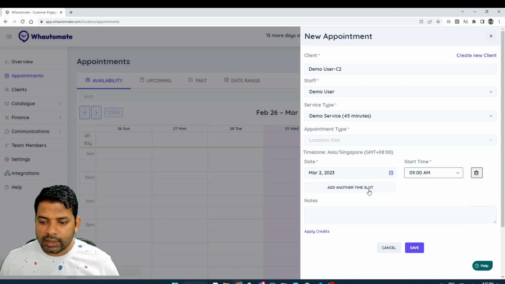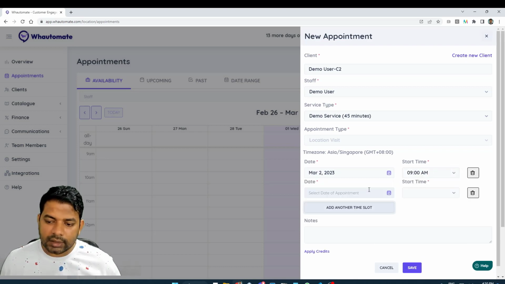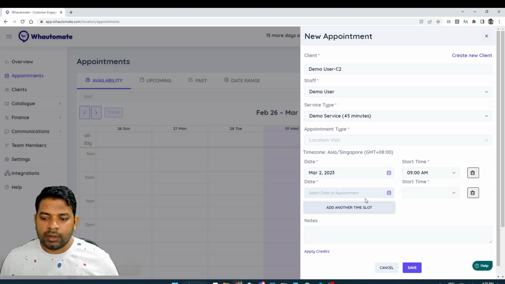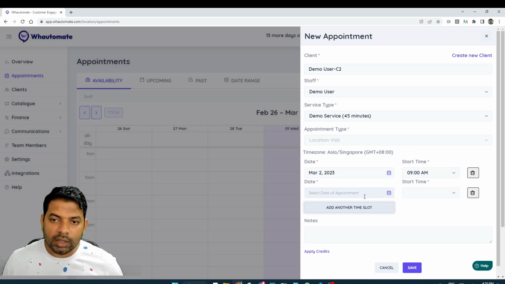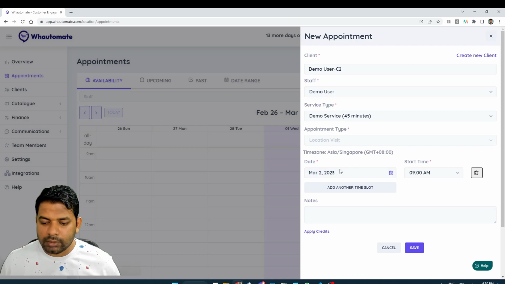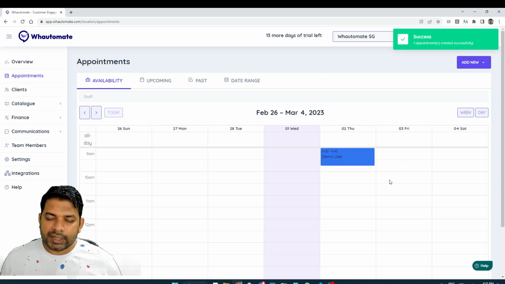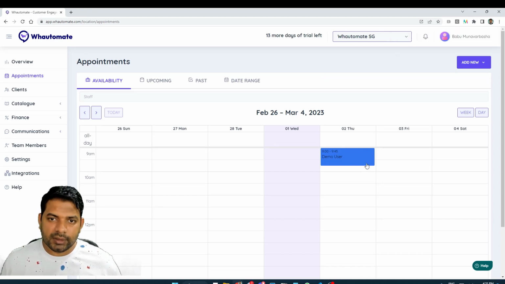I can select that, and I can also select another appointment if you'd like to schedule a follow-up appointment, or if you want to schedule recurring appointments. You could use this option to add multiple appointments in one single appointment form. I'm just going to delete this because I just want to create one single appointment. I'm going to click on save. Okay, we have successfully added our first appointment onto the system.